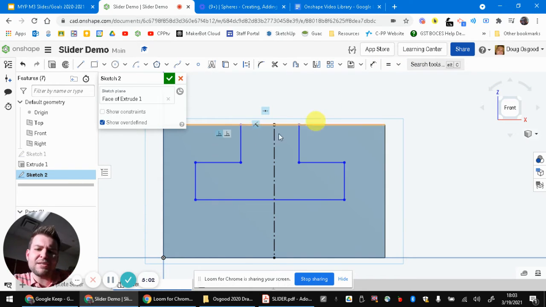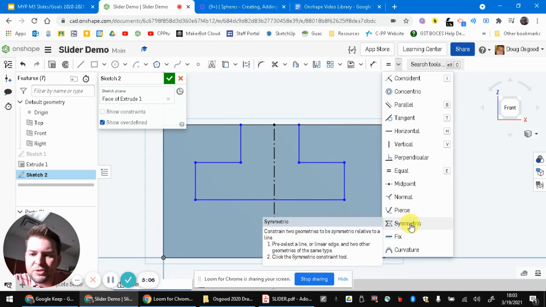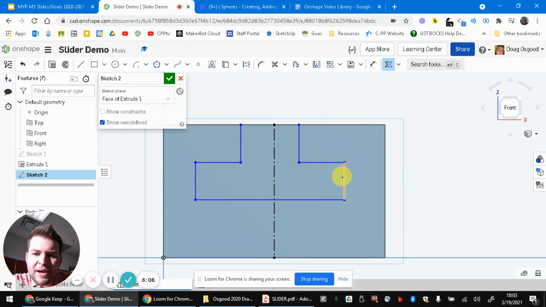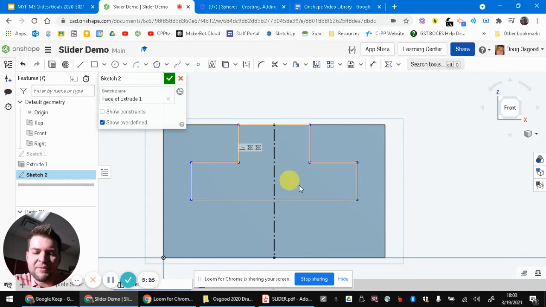Now I'm going to make things symmetrical around my center line. So I'm going to pick the symmetric constraint. And I'm going to say that I want this line and this line to be symmetrical around this line. And now I also want this line and this line. Let me see, this might give me an error. Oh, no, good. To be symmetrical around that line. Now everything will stay symmetrical around that line right there.